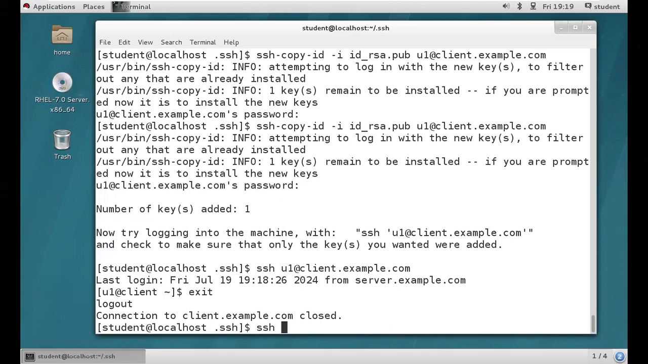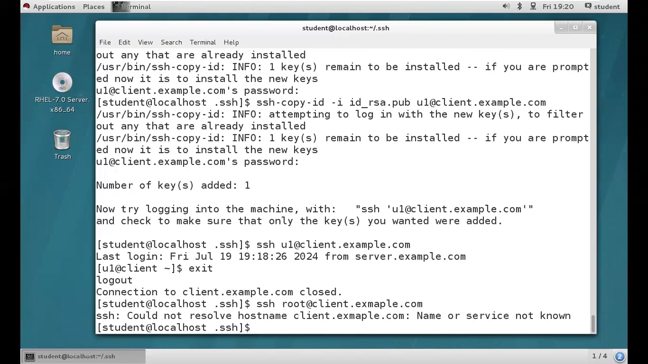Let's see. ssh root@client.example.com. Example spelling typo.